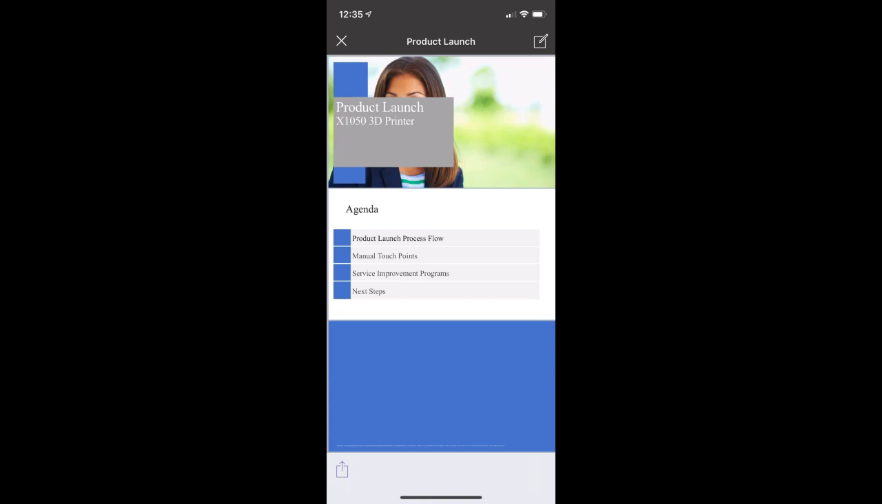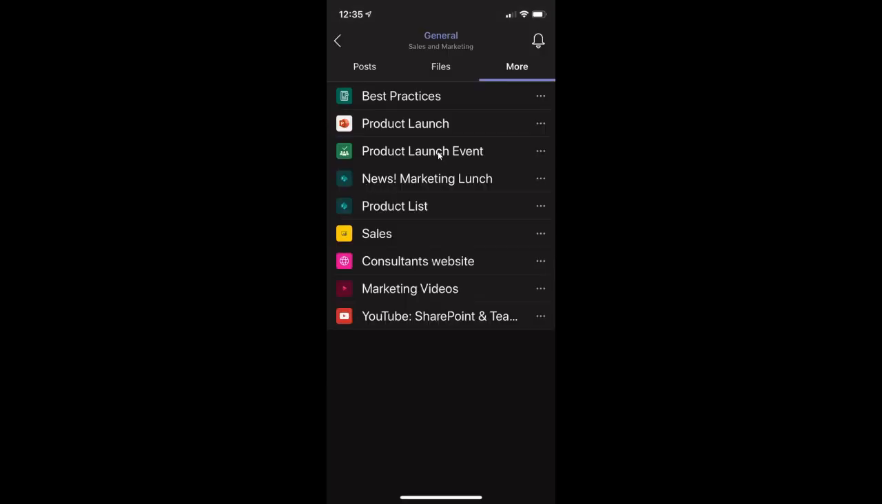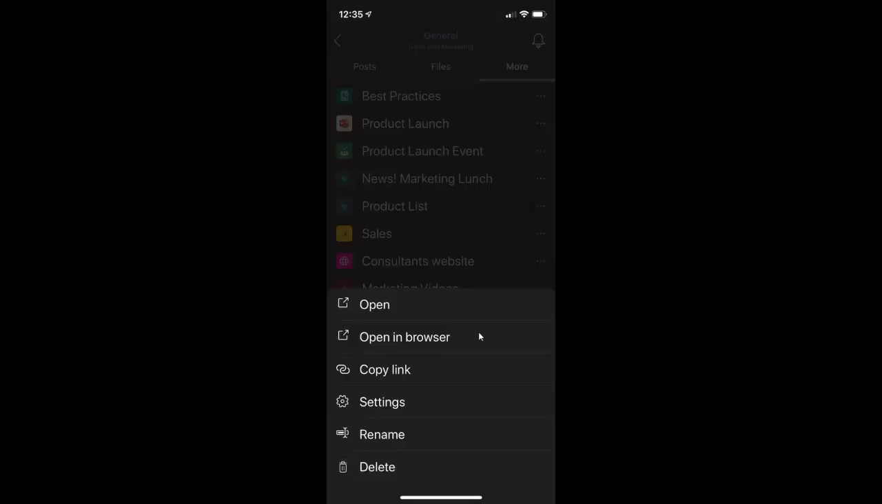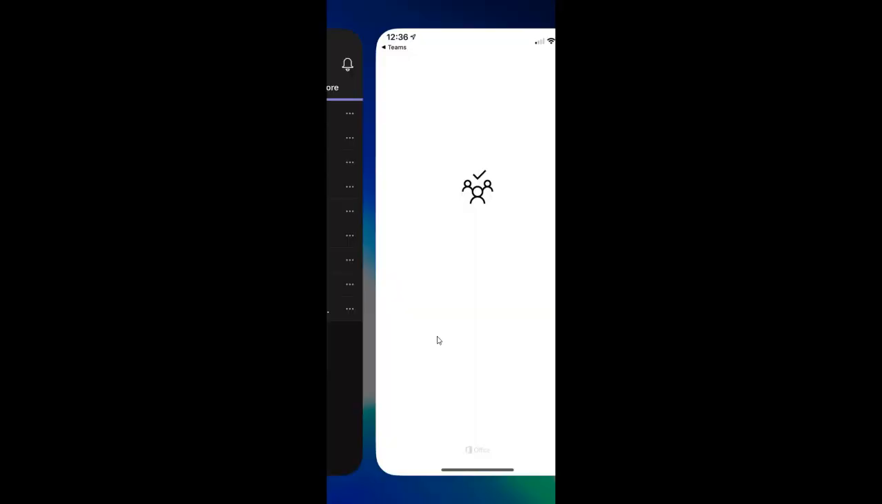Product launch event here is actually a Planner board. And I've experimented around with this recently. I'm not sure if Microsoft is tweaking this experience a little bit. It didn't quite work the way I expected it to work. So actually, I'm going to click on this little ... right here, and then choose the option that says open in browser, which is misleading. Because actually what it's going to do is hand this off to the Planner mobile app.